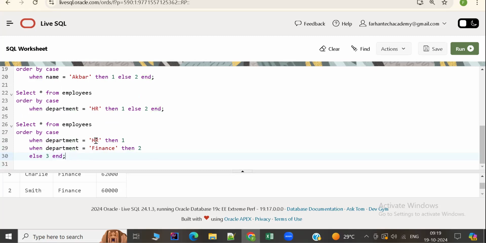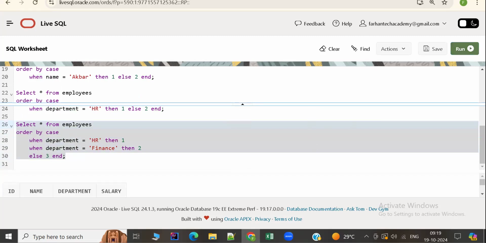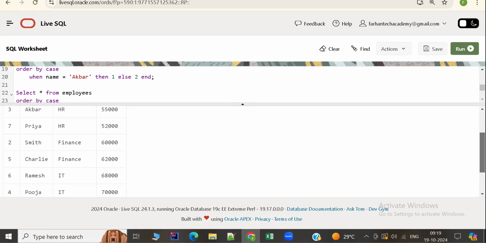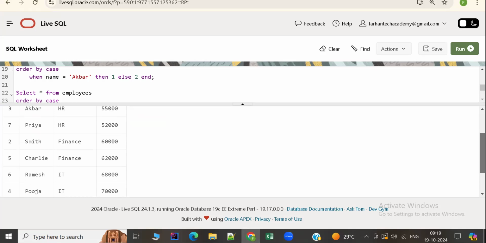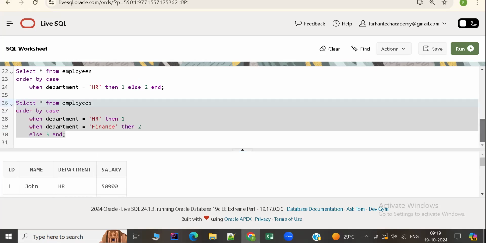Okay, now see, you will find all the records with the HR department at the top, and then post that you'll get finance records below that, and then all other records will be present. Let's see. Okay, hope it is clear. Yes, it's clear. Okay, fine.